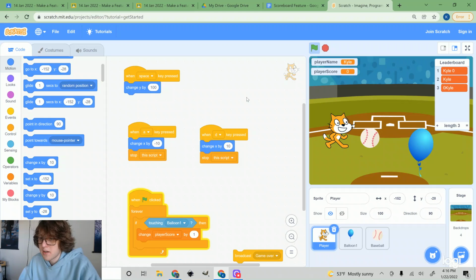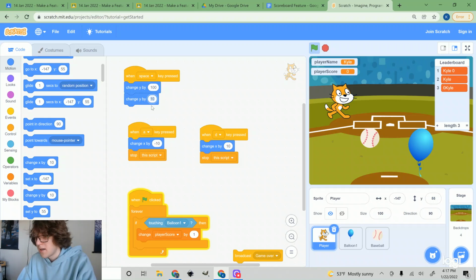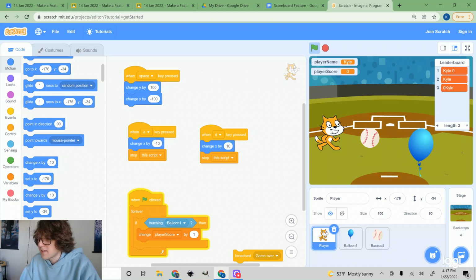So we're going to change y by 100, but we need them to come back down, right? We need them to come right back to their starting position. So we're going to need to change y by negative 100. So when we hit space, it looks like nothing happens because the cat goes up and down really fast.